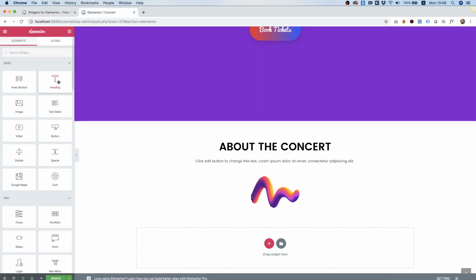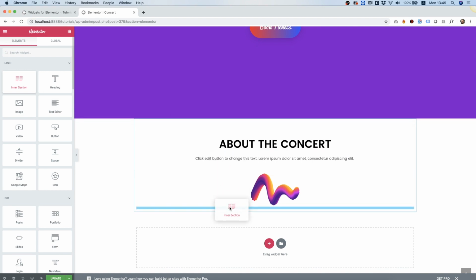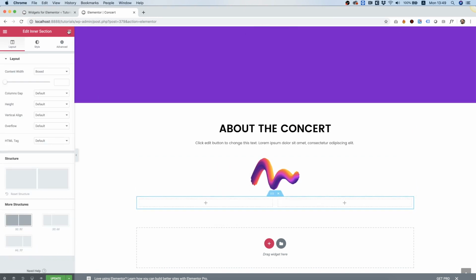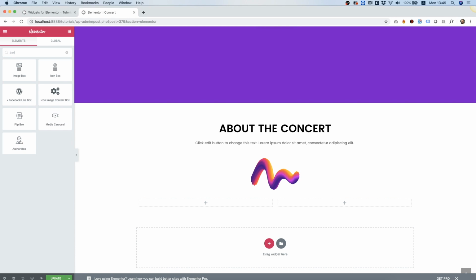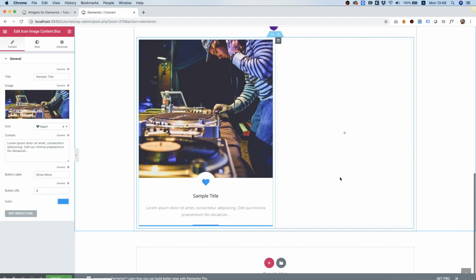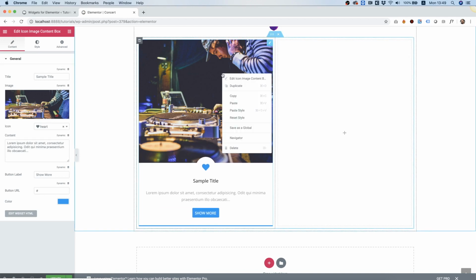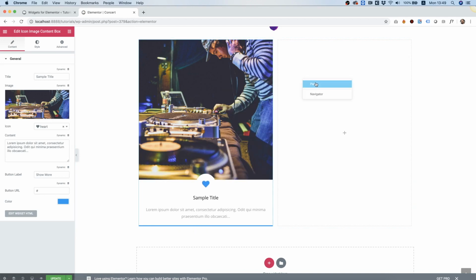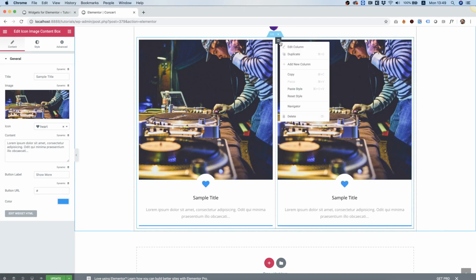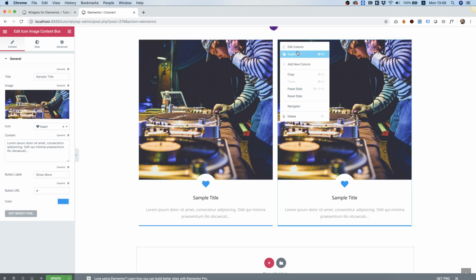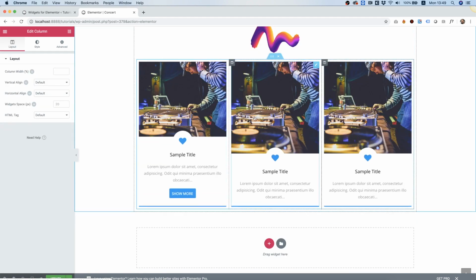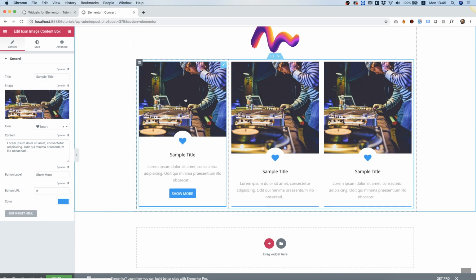I've installed it already. And usually if we're going to put it to a section like this, we do want to add an inner section before that. So let's search for the word box. And I'm going to drag it inside over here. And as you can see, it works out of the box. We don't need to do anything special. I'm going to copy and paste it to the other column. And I'm going to duplicate this last column. We already got our layout set up.